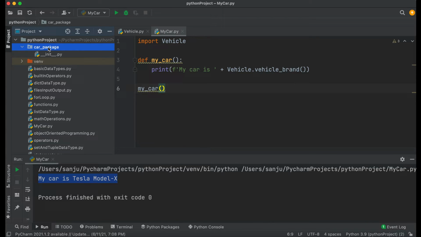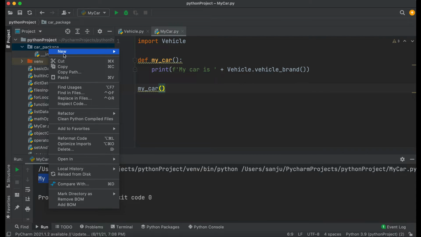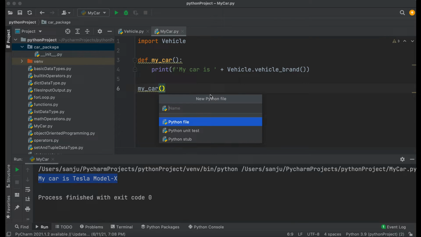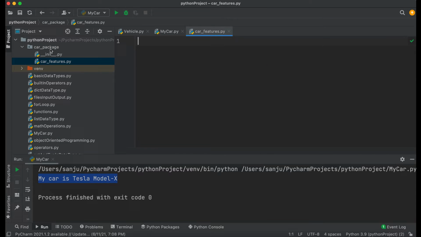So now under this package, let's create a module file. I can create car_features. So this will be the Python file that we are placing in our package folder. And you can consider this car features file as a module file. So under that, I can create a method. Let's create music system.